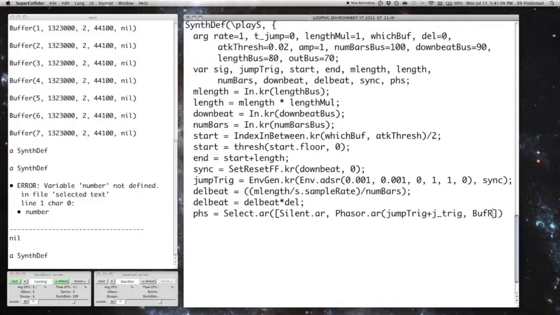All right, we need the proper rate. Okay, you can look up the phasor help file, and you can see I'm using start and end, and start is the start position, which we jump to when it gets a trigger. So let's see where. Oh yeah, this is actually the second argument. So select needs a trigger to determine which index it's going to use, and that trigger is going to be sync, which will be one whenever we get a downbeat. So whenever select receives a downbeat with this trigger here, it will jump from the zeroth index to the first index, and it will simultaneously re-trigger the phasor because the jump trigger is triggered by sync. Right, did I forget anything? No.